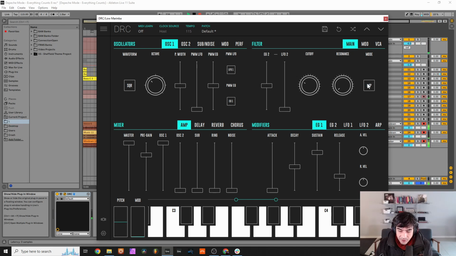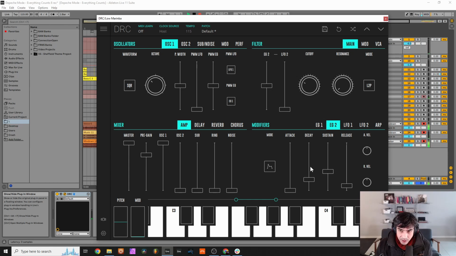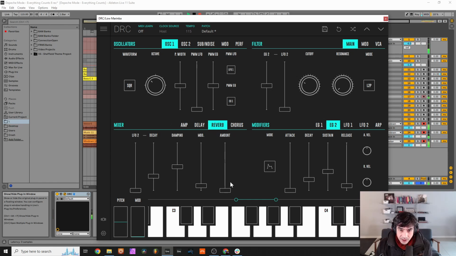Change the mode of the filter from a low pass 4-pole to a low pass 2-pole. And now we just have to go to the first envelope generator, release and drop it to 202. And second envelope generator should be all default. We just need some reverb, 367 on the amount. A decay of 440. And a modulation of 100. So we got our low marimba here.